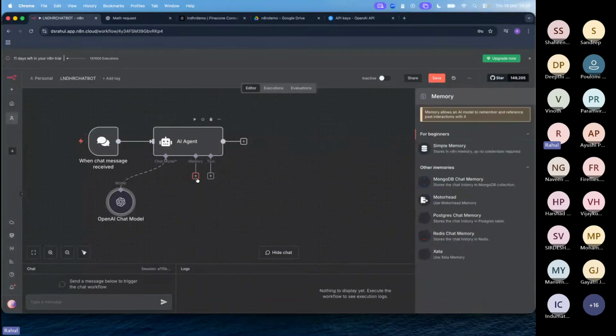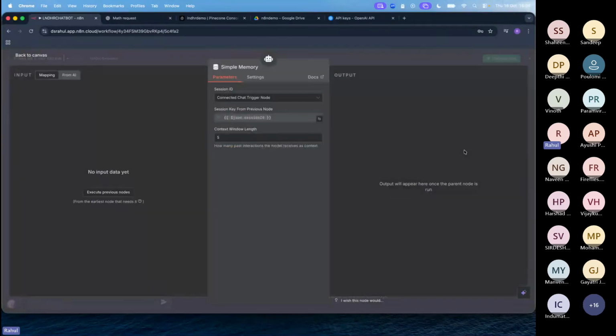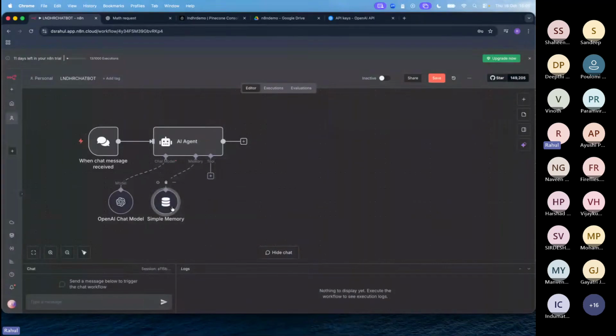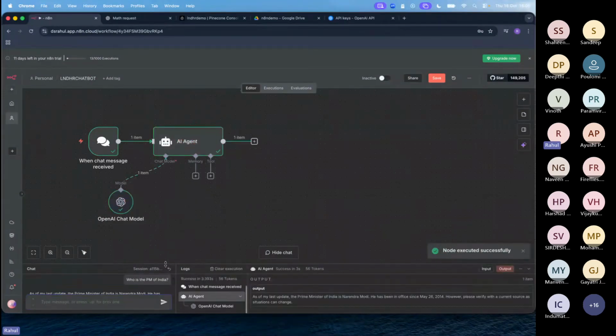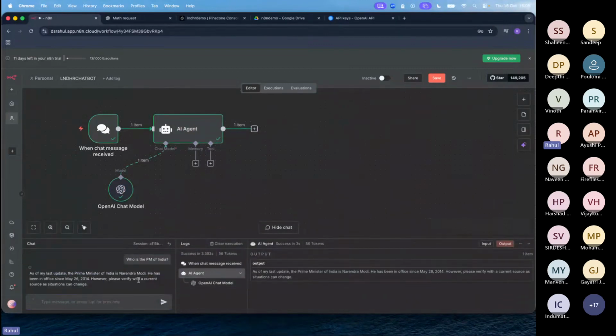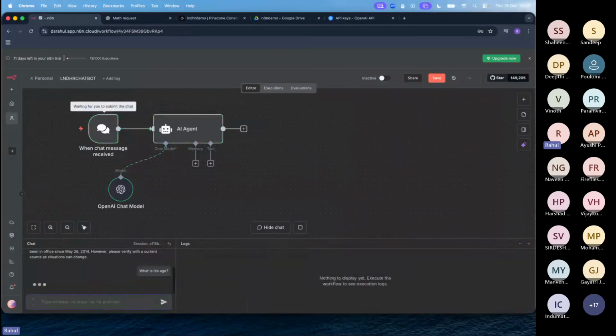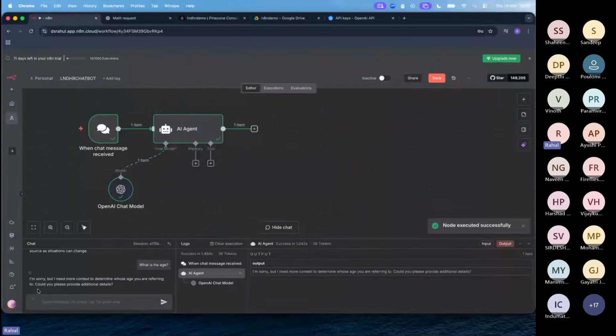Memory. I want a memory as well. I'm using simple memory. What does memory mean? Let me go back and start my chatting. Let me remove this memory for now. Okay. Let me ask, who is the PM of India? It will hit the chat model and give me the response. Here you can see the response is coming in, Narendra Modi, right? Now I will ask, what is his age? Now it says, whose age? I am not clear with the question, right?